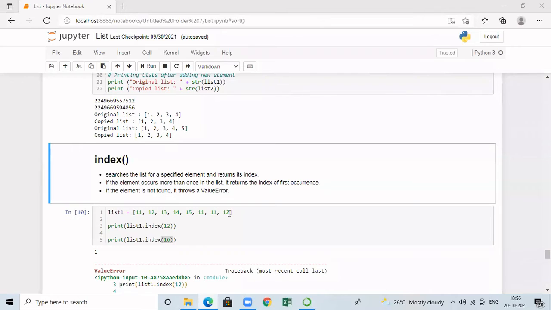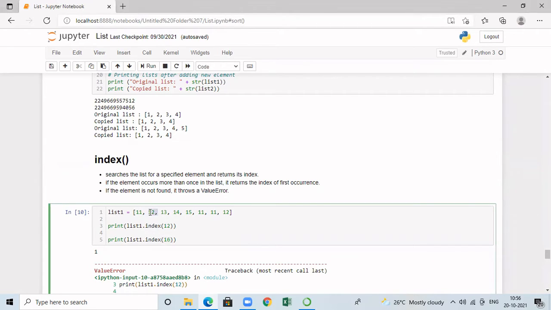List1 is created as shown here, and I'm going to find the index of 12. So I'm calling list1.index(12). If you see the list, 12 appears in two different places. But when I print the index, the output is 1, because it returns the index of the first occurrence. This is the first occurrence of 12, which is present at index 1 in the list.